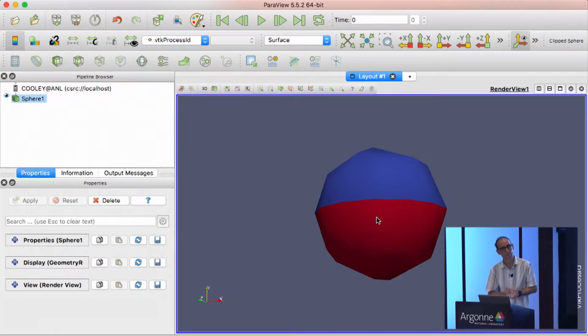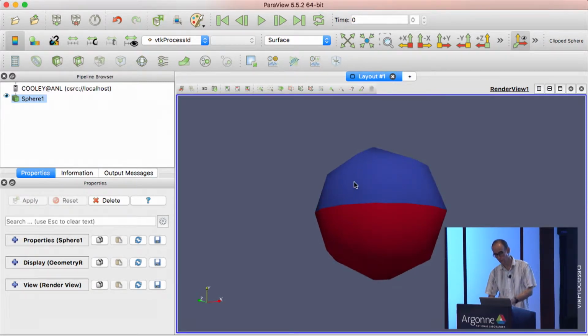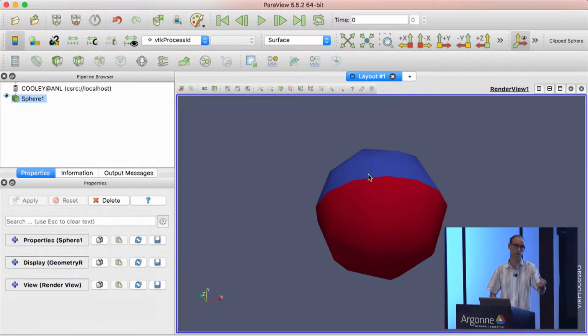So this is displaying which processor is reading which data on whatever you're running. What this shows you is that this is a parallel-aware source, and half of the sphere is generated and rendered on one of the nodes. The other half is rendered on the other one, and the sphere is put back together and sent to the client.